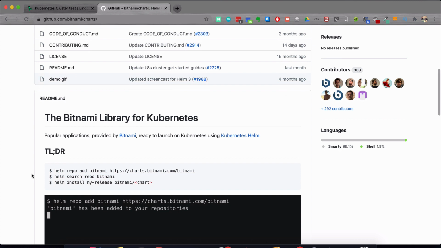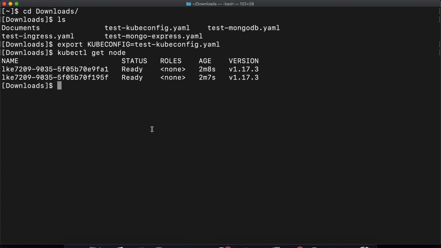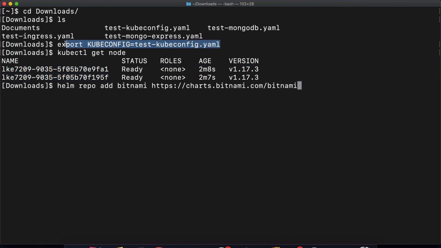Okay, so the first thing I need to do is add the repository that contains my Helm chart. So I'm gonna go back and I'm gonna execute this Helm command here. Now, you have to install Helm if you don't have it yet. And one thing to note here as well, when I execute a Helm command, it is gonna execute it against the cluster that I'm connected to, right? So we connected to the cluster, so now we can execute kubectl and also Helm commands against that cluster. So Helm will use kubectl in the background. So I'm gonna add the Bitnami repository.